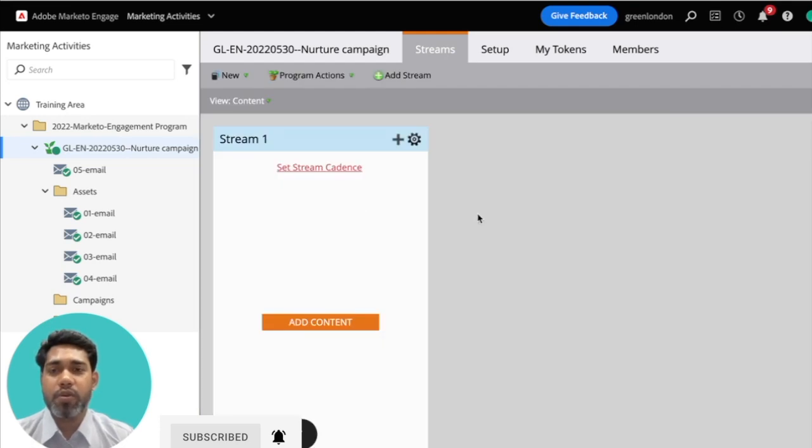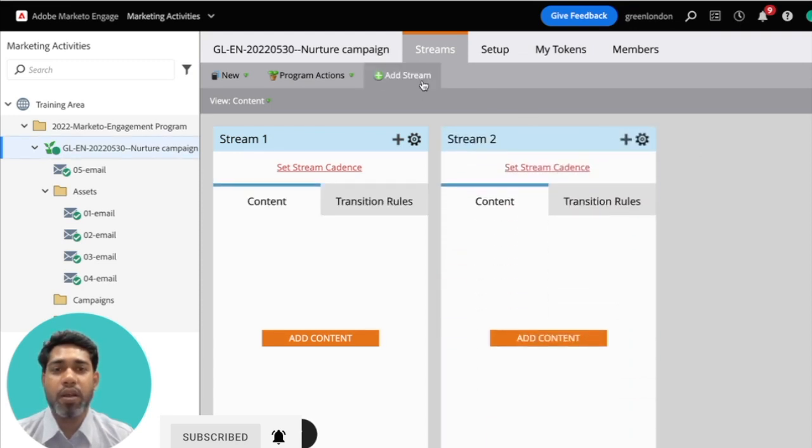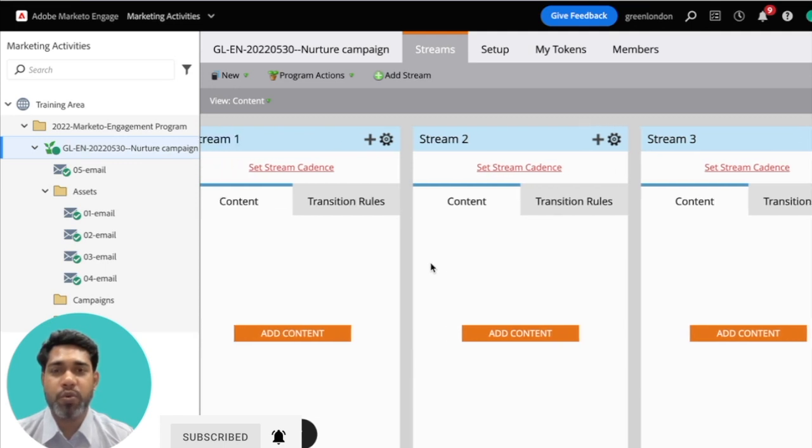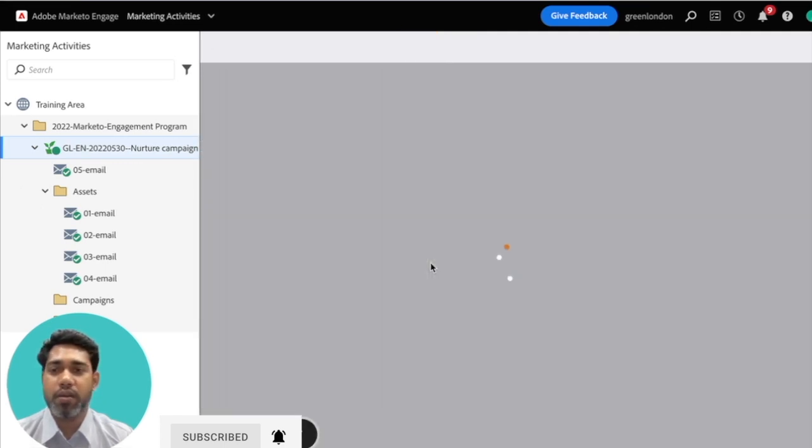So here by default, when you create a nurture engagement program, you will have a stream one. If you want, you can add more streams. That is quite easy to add. You have this plus icon here. Just hit that and you can add as many streams as you want. The maximum limit that we have in an engagement program is 25 streams.